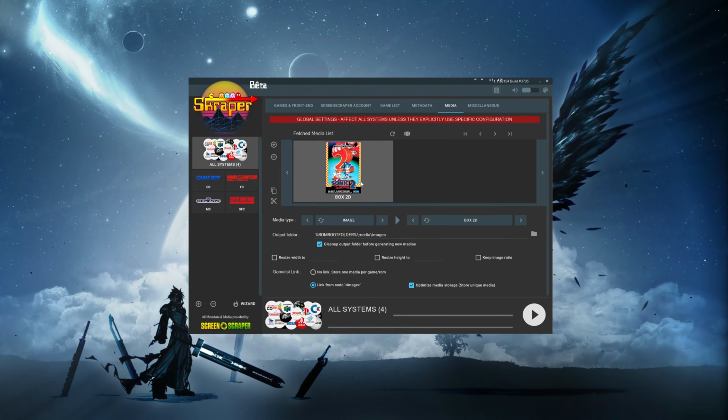For the output folder, this is where you want the images to go when it's done scraping them. So the MiyooMini Plus looks for a folder labeled IMGS with a capital I. So I will type that in here. If your system looks for something else, you may need to label it differently.